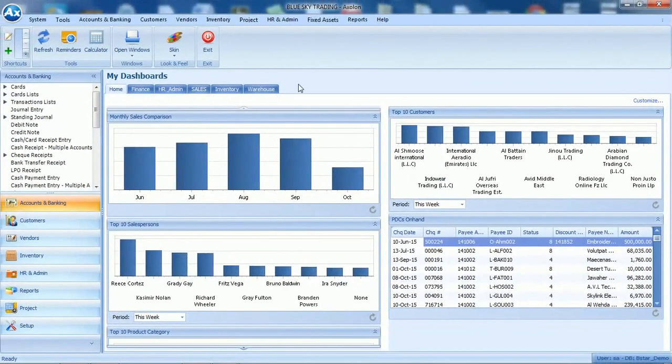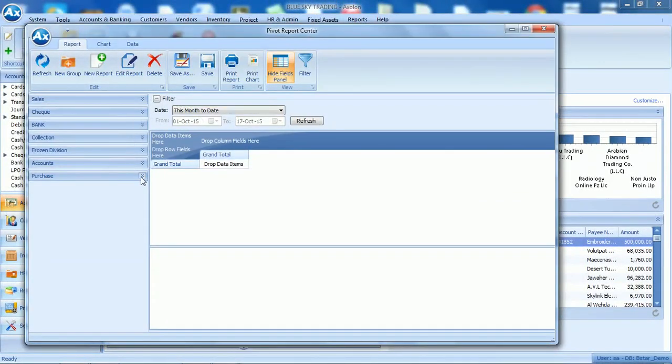Users can create any report anytime. Inbuilt reporting tools allow you to create your own reports.